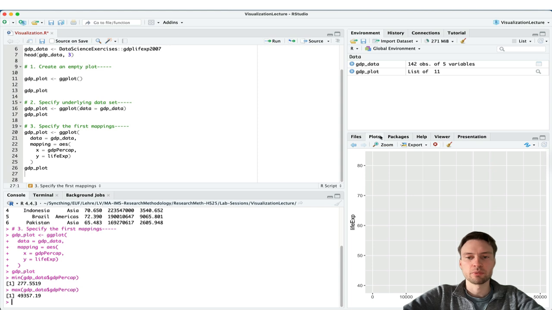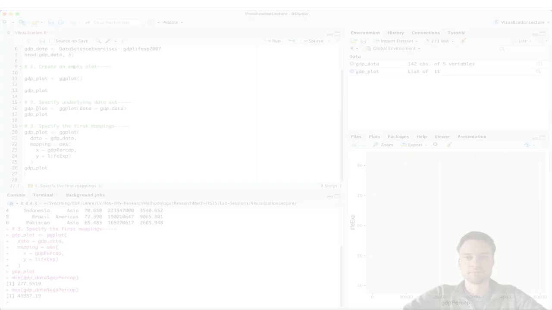If you did the same for the y-axis, you would also see that life expectancy goes from somewhere close to 40 to something close to 80. Again, this is the default value. It might not be the best value to choose for your final visualization, but we now see how the association of these variables with certain aesthetic properties of the plot has already changed the appearance of the plot as compared to the empty plot here in the beginning.